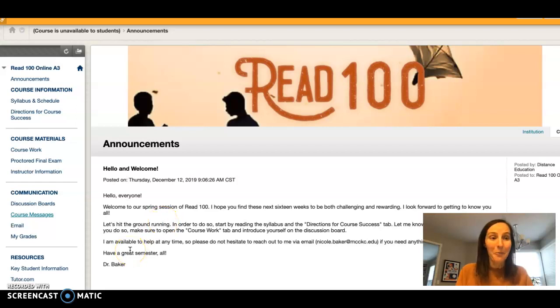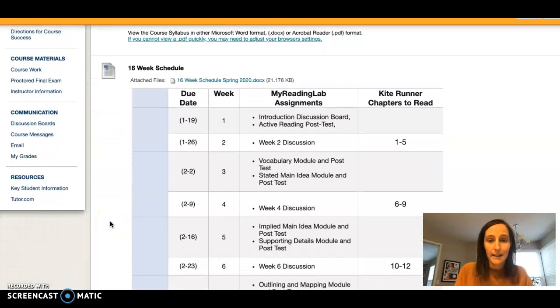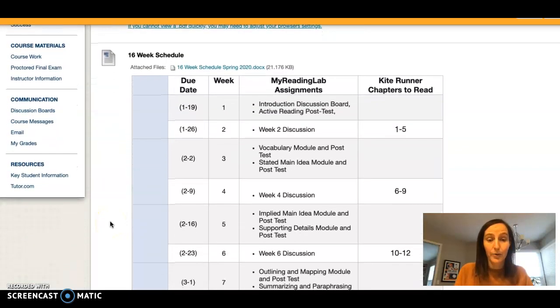So here we go. The first thing that you're going to want to do is check out our syllabus, and it's under Syllabus and Schedule right here. Once you click here, you will be able to see a Word document and a PDF of our syllabus that you're welcome to download or print. And then underneath it, you'll be able to see our schedule. This is going to be what guides you through the course.